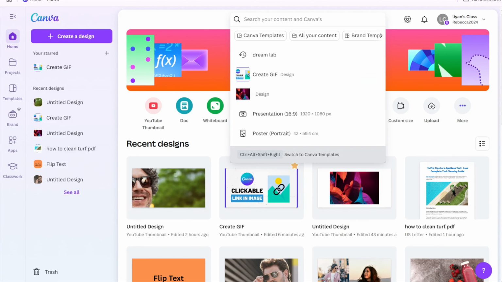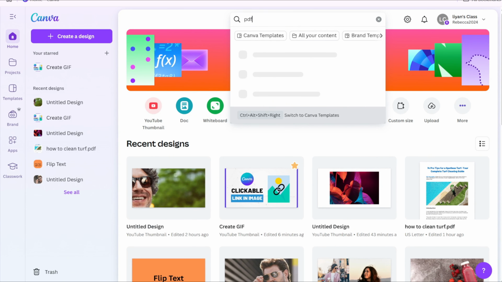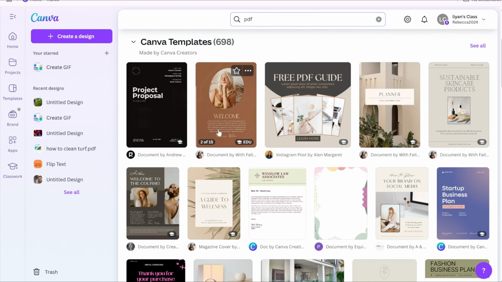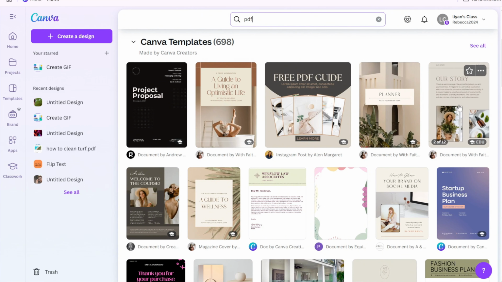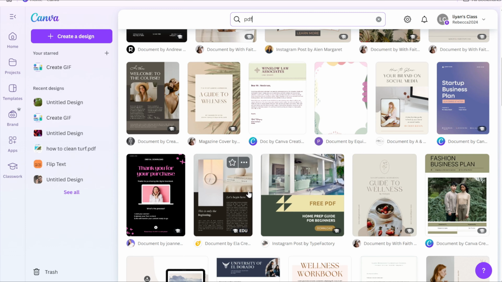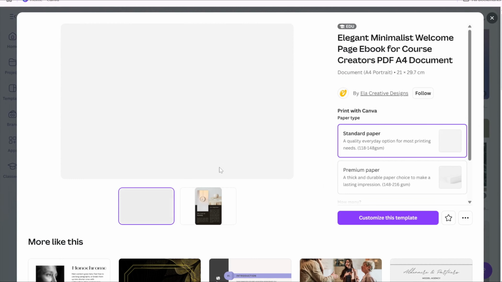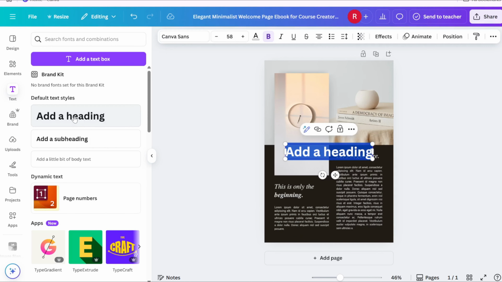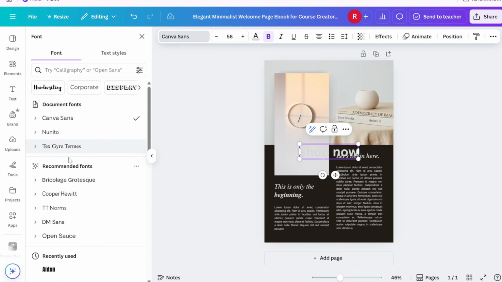Start by opening Canva and searching for a PDF template to work with. Once you have your template, personalize the content to suit your needs. Navigate to the Text tab and insert a text box. Enter your desired text and customize the style.